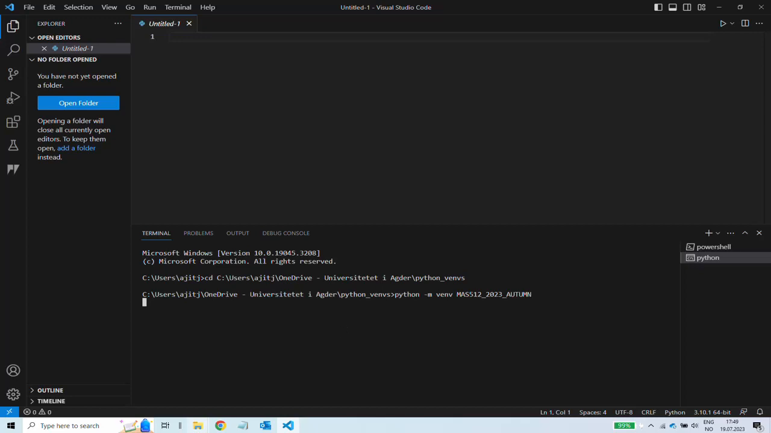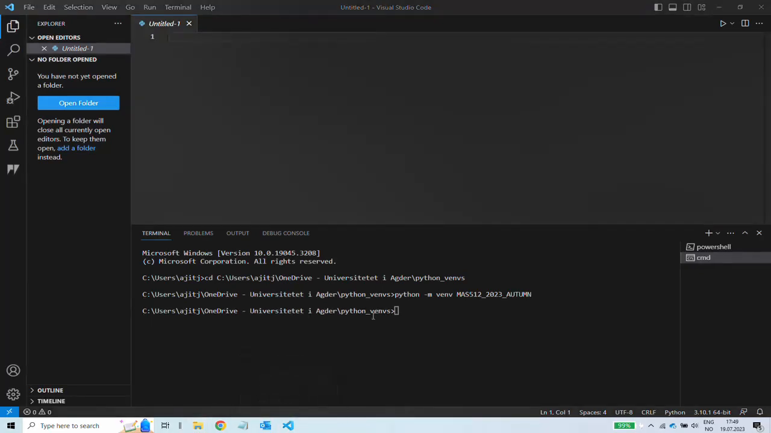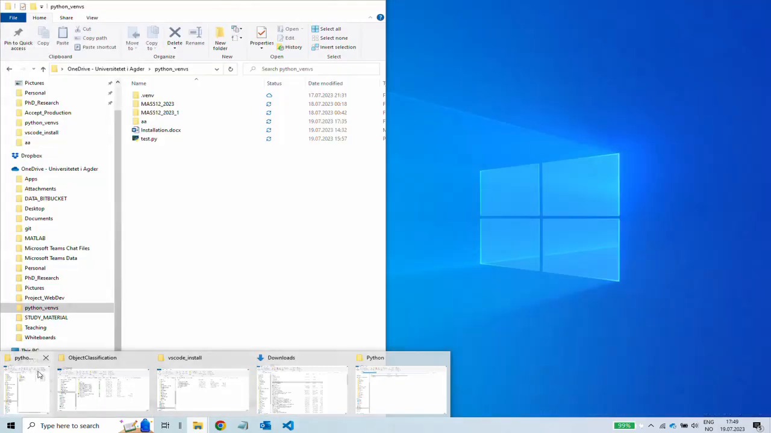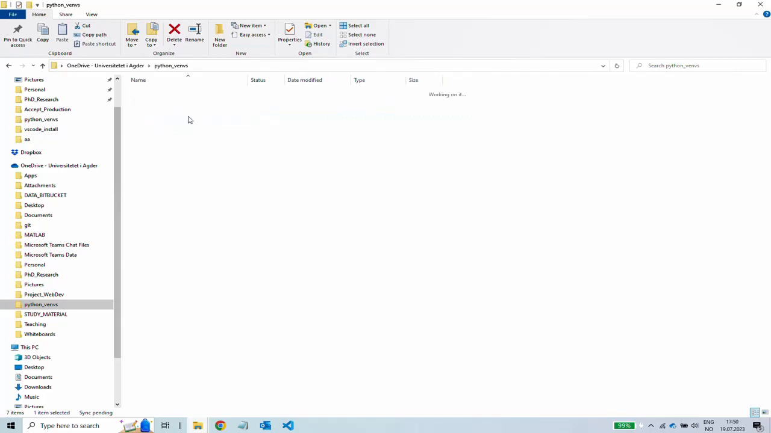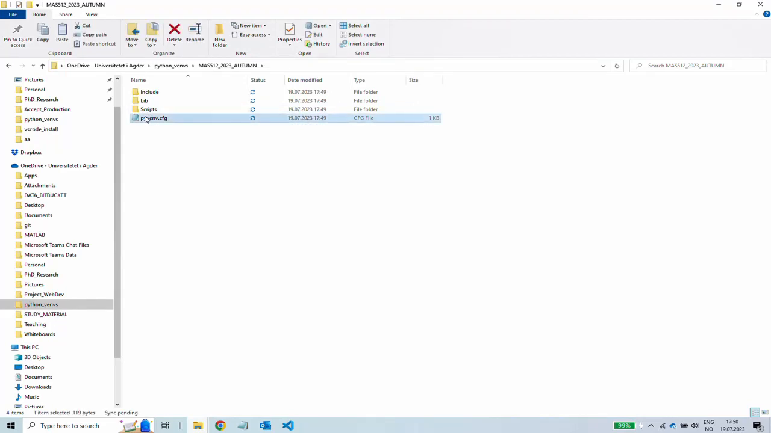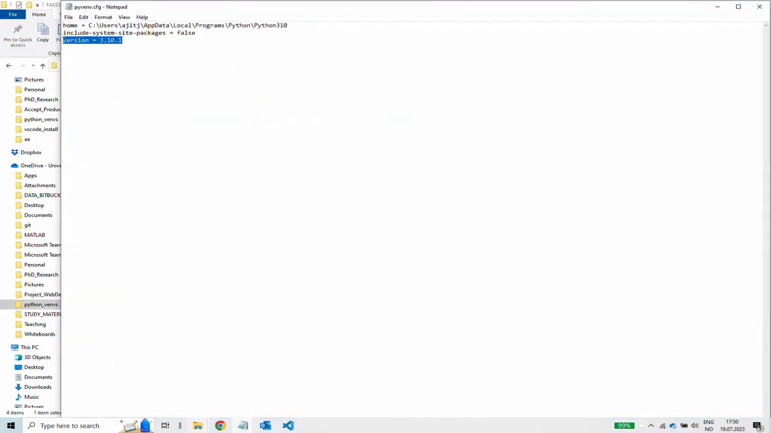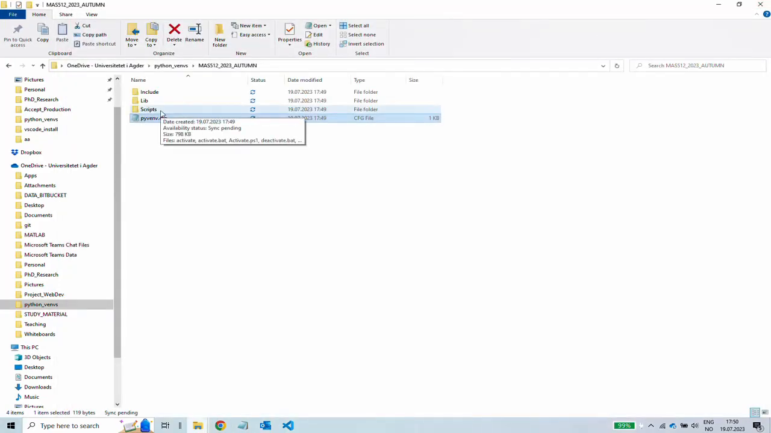It will take a while, so I'll be back when it's done. Yes, now my virtual environment is created. So let's go to the parent folder and see. Yes, we have our virtual environment created. If you go to the virtual environment and check, you see your Python version 3.10.1. If you don't see 3.10.1, there is an error. It includes home, and this is the path where your Python interpreter is. Once you have checked it, it's fine. Now you are ready to go.